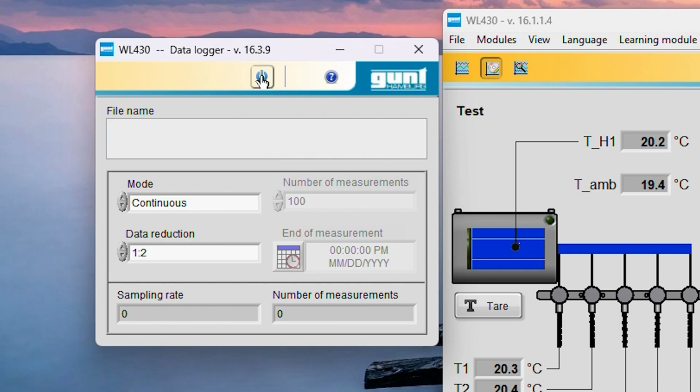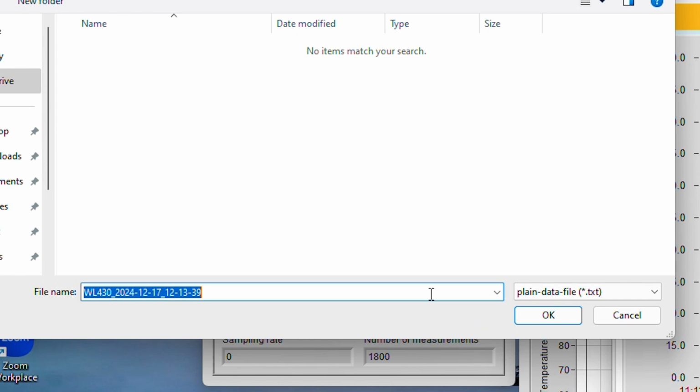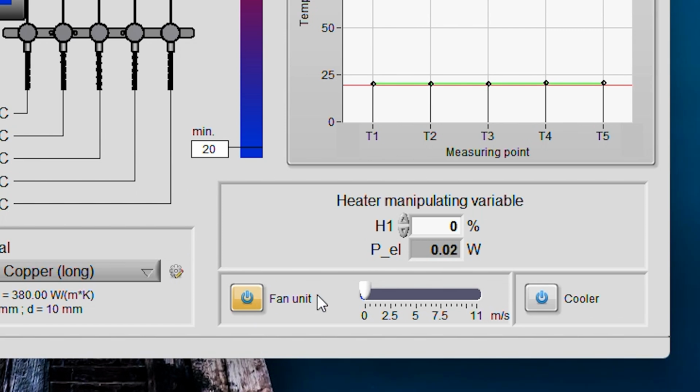By clicking on the Start-Stop icon, the data will start recording in a .tdms file. Write down the file name. You may need it later. At the end of the experiment, save the file as a .txt file. Click on Fan Unit to turn on the fans and select the desired fluid speed.